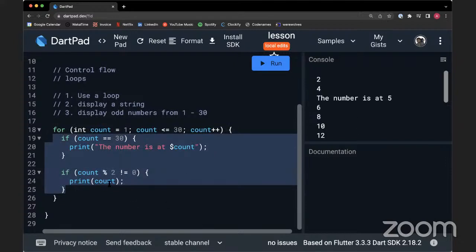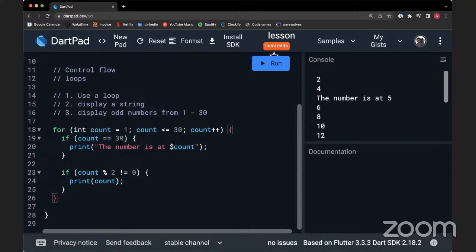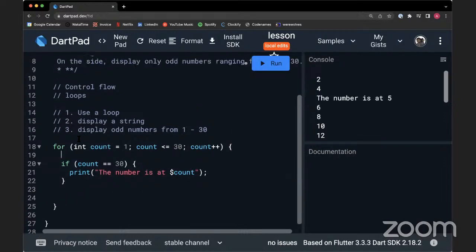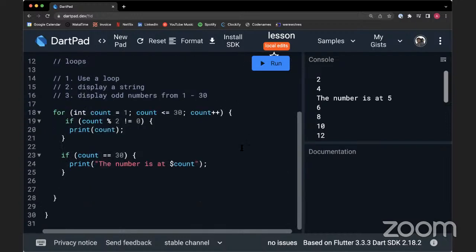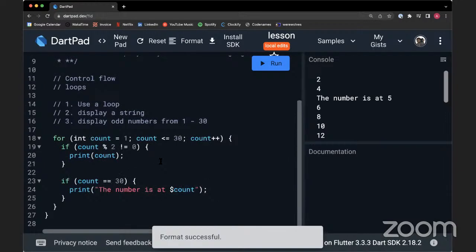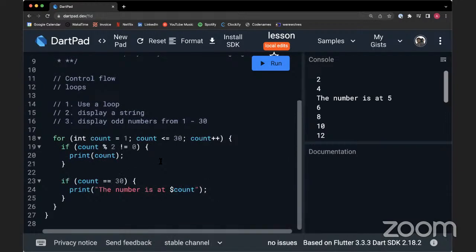This loop is still running from 1 to 30, but the only thing that we get to see are numbers that meet the conditions we have set in our code, which is first off for odd numbers, and then for when our count is equal to 30. So this is a very plain solution to the problem.